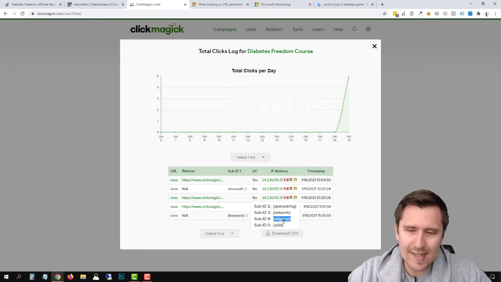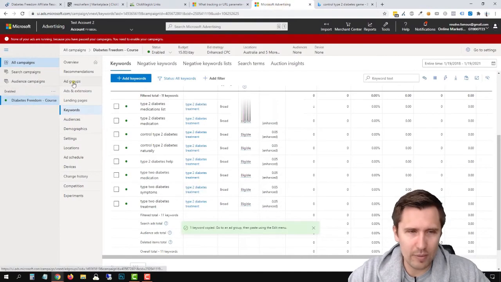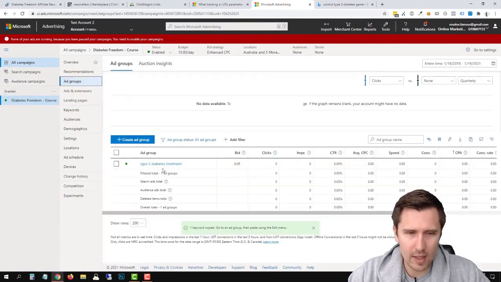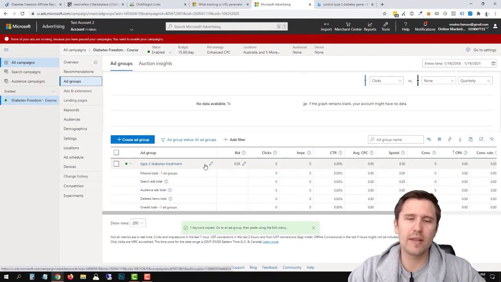Ad group. This isn't super relevant right now. That's just going to give you the name of the ad group. So our ad group name here is, we named it type 2 diabetes. So once you have a lot of different ad groups, that's when this can come in handy.